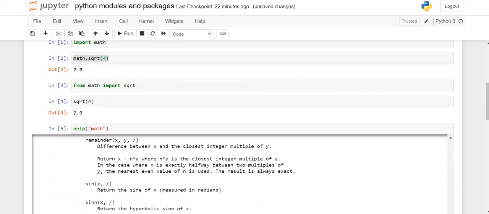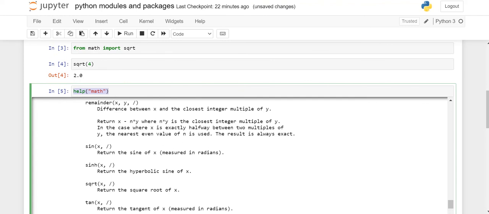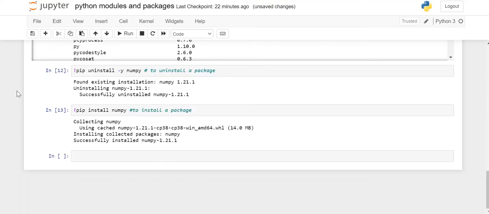The help function helps us to get an insight of what functions we will have access to from the package that we are going to import. This is all for this video.